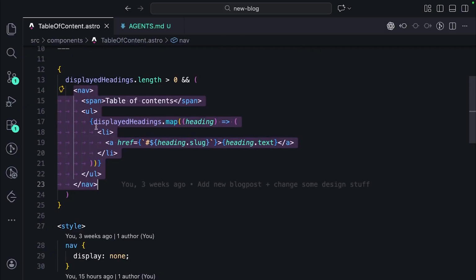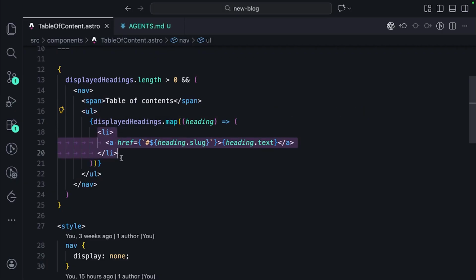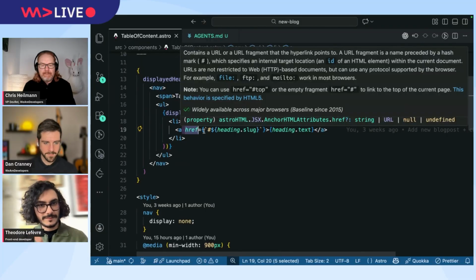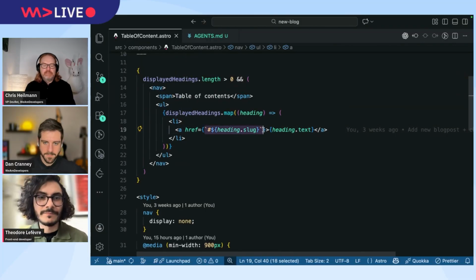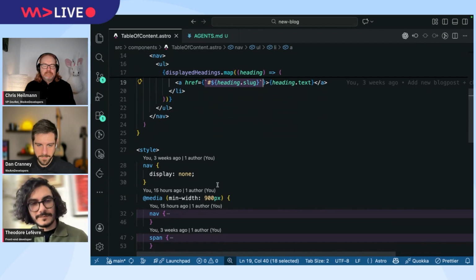So yeah, this is my table of contents. I have a UL with all my links in it. Each of my links has an href that points to an ID on a title of my page. Each of my titles has a specific ID, and each of my links links to its title.